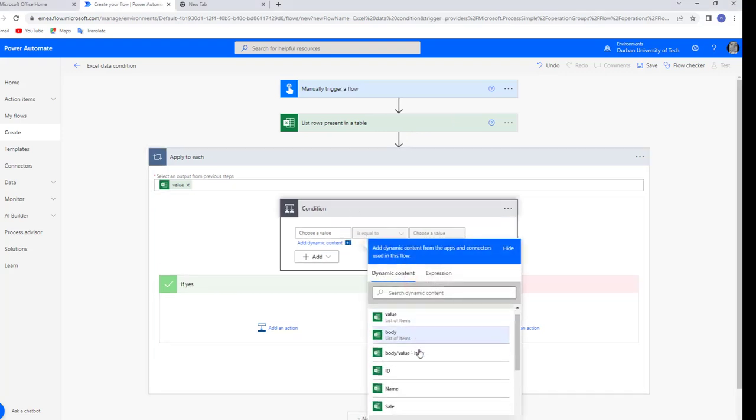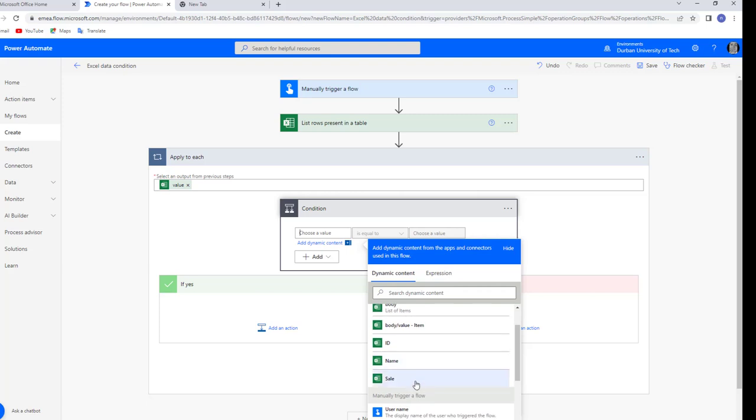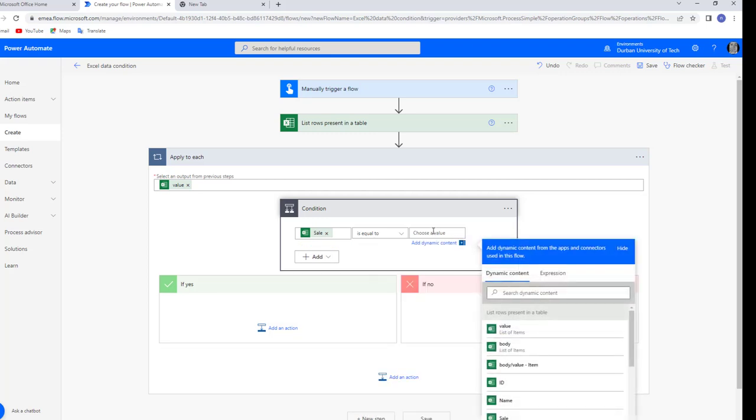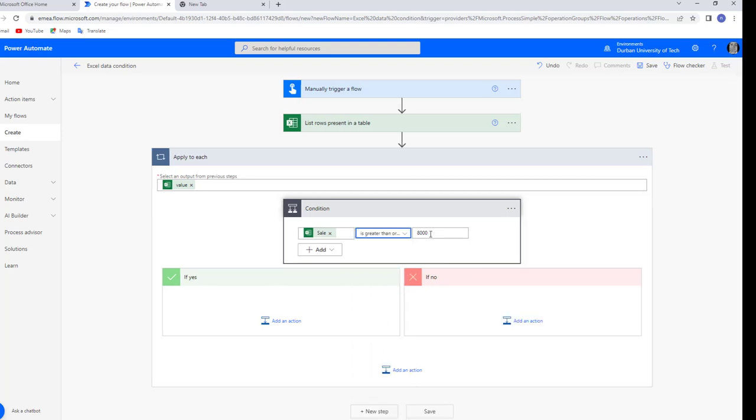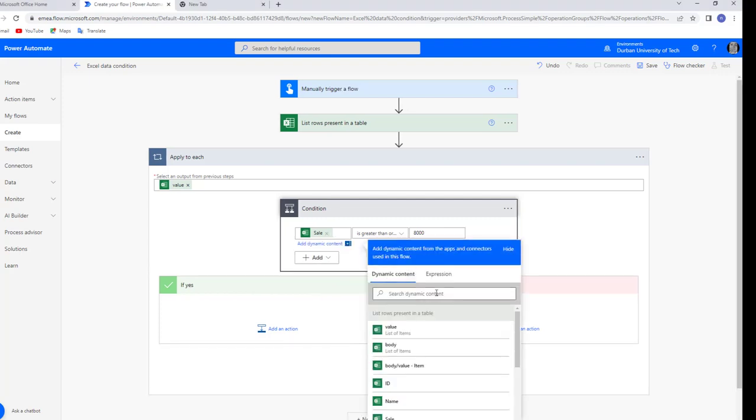Okay, so we could choose here, let's say the sale. The sale should be equal or greater than a value of your choice. At this time, we said 8,000 rand. We're going to say it should be greater than or equal to 8,000. The value will go in as a text and 8,000 is an integer. So we will need the condition to apply to each sale. So we'll delete the sale and go to expression.